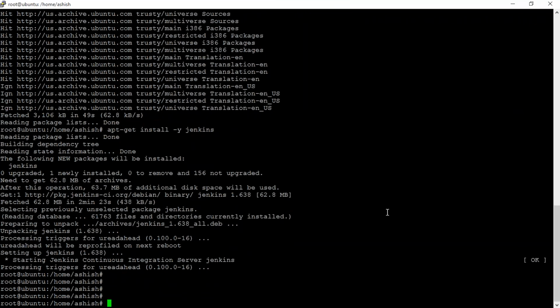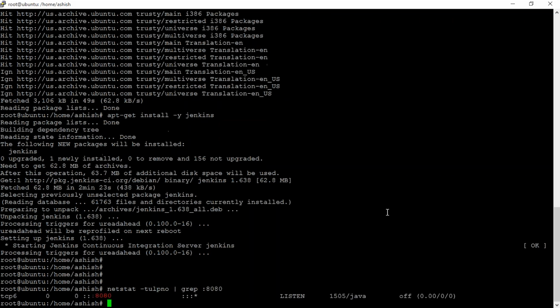So by default, it's running on port number 8080. You will just check if it's still working. Netstat. It's a TCP connection, by the way, so I will check for TCP and UDP both, with grep on port number 8080. Is it blocked? Yeah. So Jenkins is using it. So let's check it in our browser.